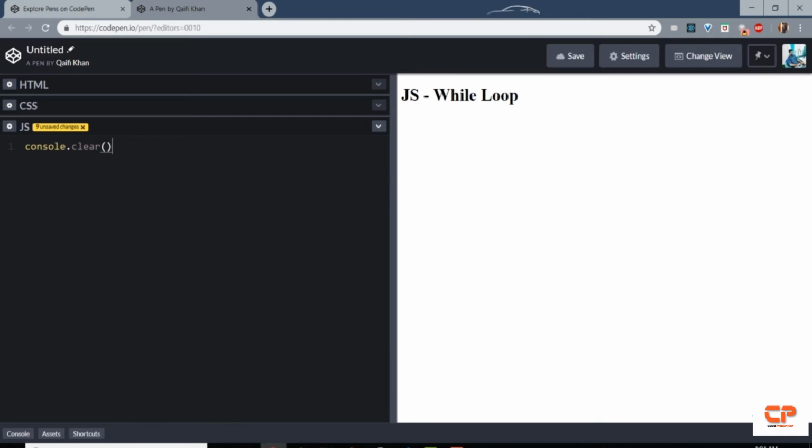Let's try the basic syntax for the while loop first. While you pass a condition here, which decides whether the loop should iterate one more time or not. And then here you pass the block of code which needs to execute if the loop is iterating.